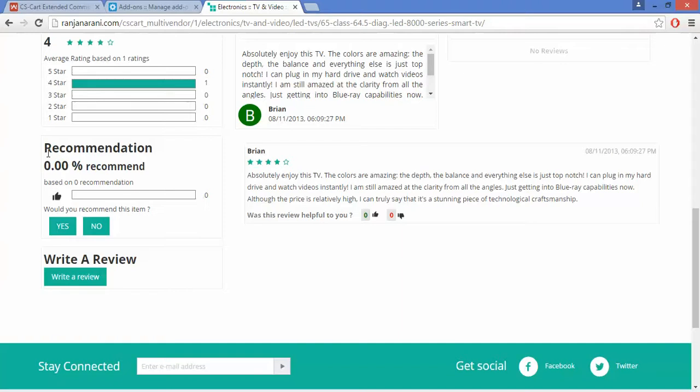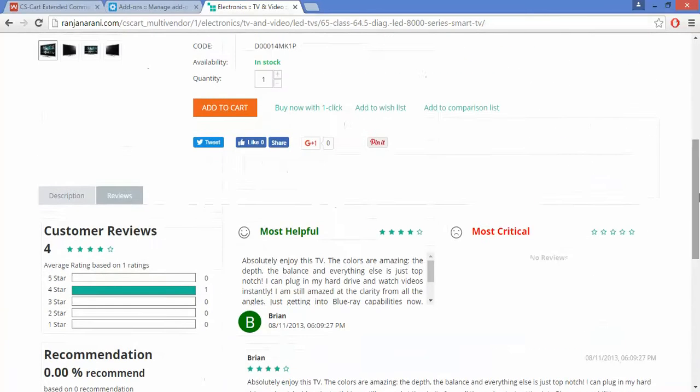Here you can allow the user to recommend this particular product by clicking on these yes and no buttons. If your user wants to write a review, he can easily write a review by clicking this button. And for the individual voting for the reviews, that is, was this review helpful to you, you can easily allow your user to upvote and downvote for the particular reviews. This is all about the product detail page.